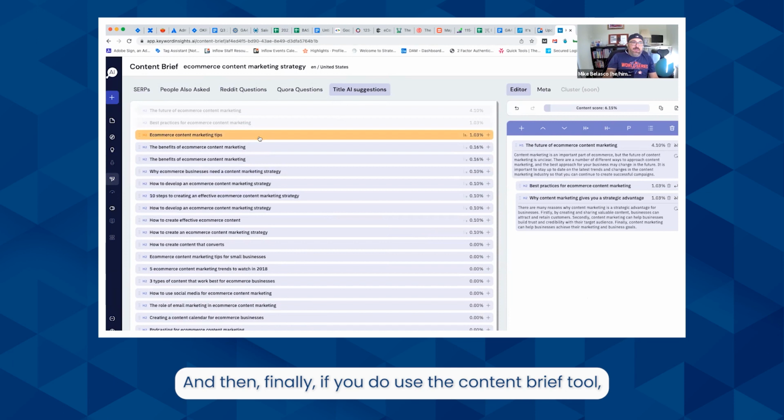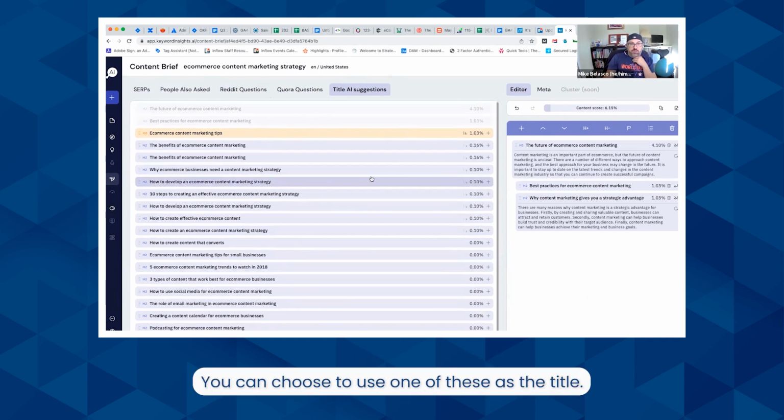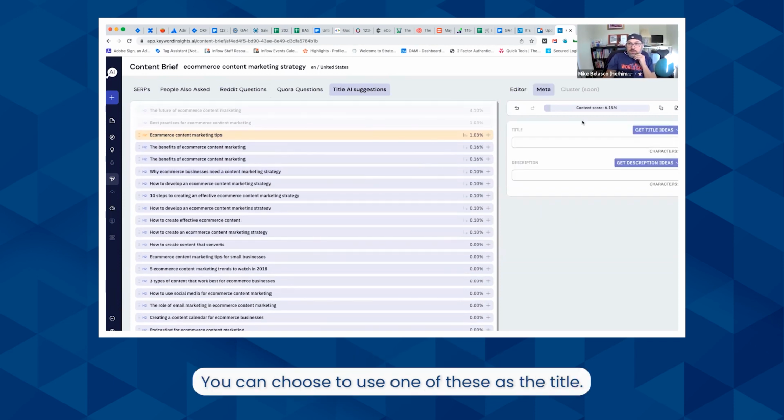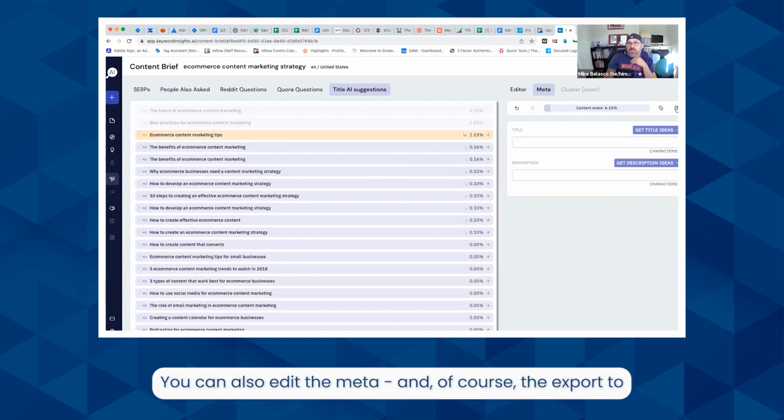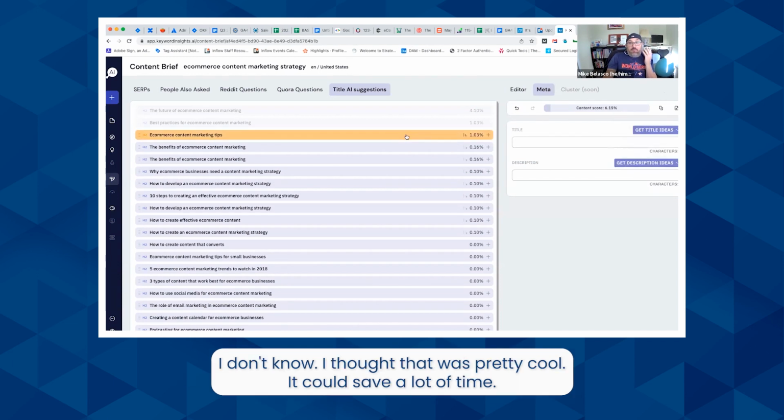And then finally, if you do use the content brief tool, the title AI feature shows up again here just for this topic. You can choose to use one of these as the title. You can also edit the meta, and of course export to Google Drive or Docs or whatever the case may be. I thought that was pretty cool. Could save a lot of time.